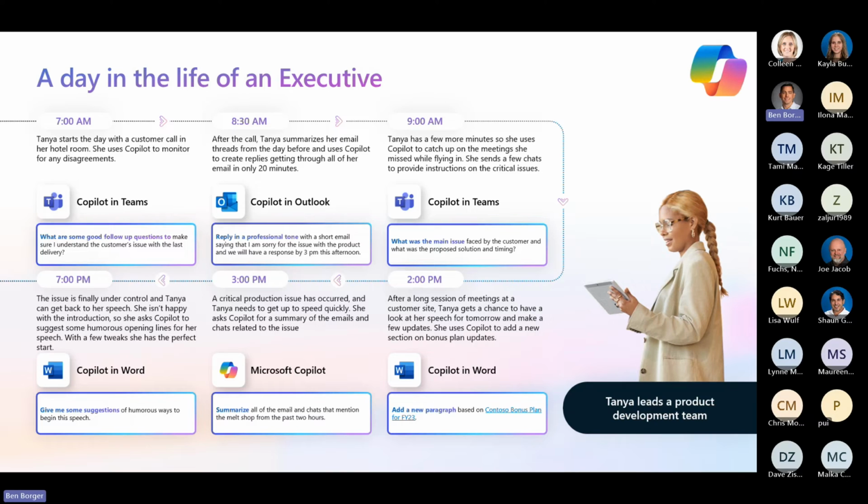After some customer meetings, Tanya uses Copilot to draft a new paragraph referencing information in the Contoso business plan document. Meanwhile, a critical production issue comes up, so Tanya uses Copilot to summarize all chats and emails that mention the melt shop customer for the past 2 hours and direct the team. Once that issue is resolved, back to her speech, she uses Copilot to generate a few relevant but funny icebreakers to open the speech.